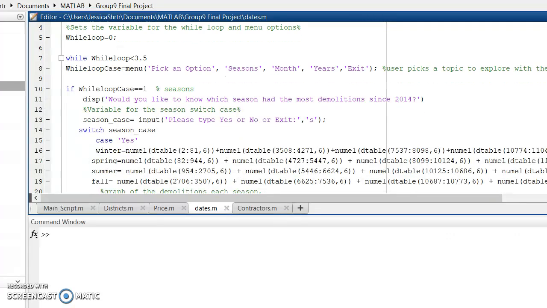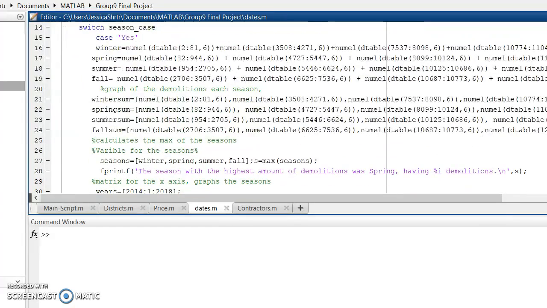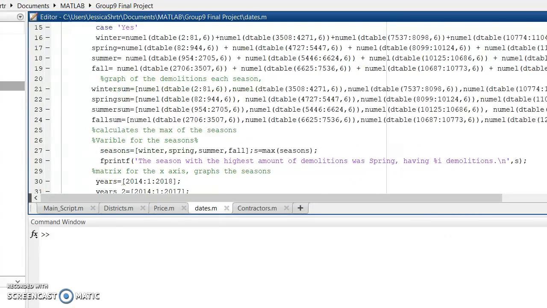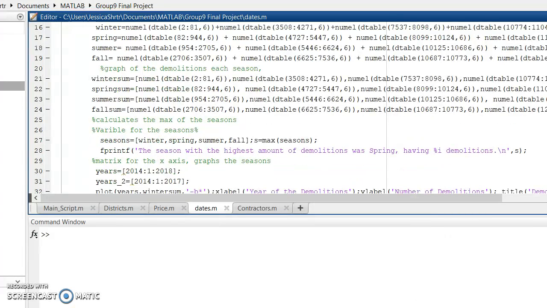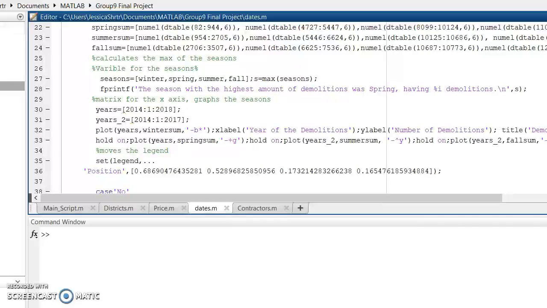For yes or no, an if statement was created. If they select yes, then the information will show for that. If they select no, then the loop will stop. For option 2 of the first menu, the number of demolitions will show per month, depending on the month that the user inputs.